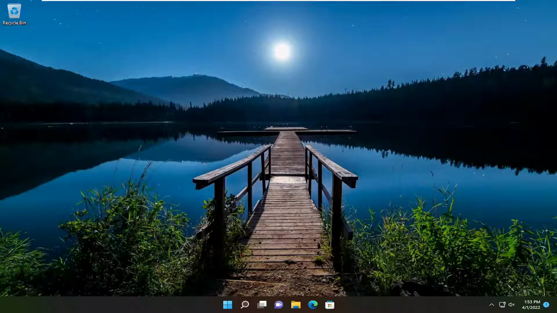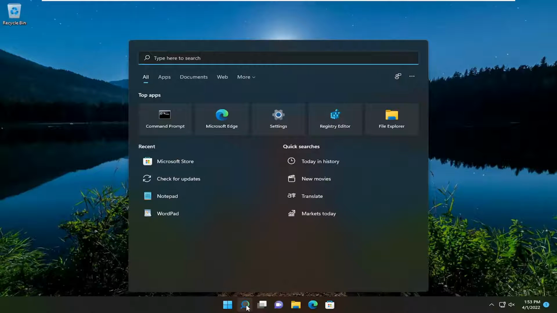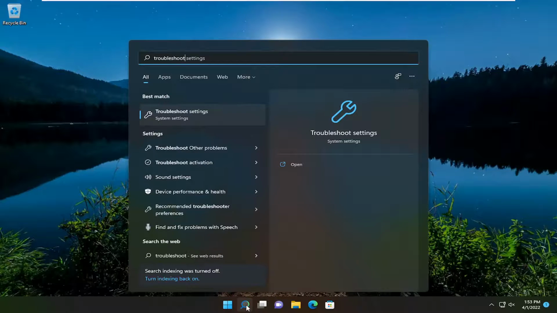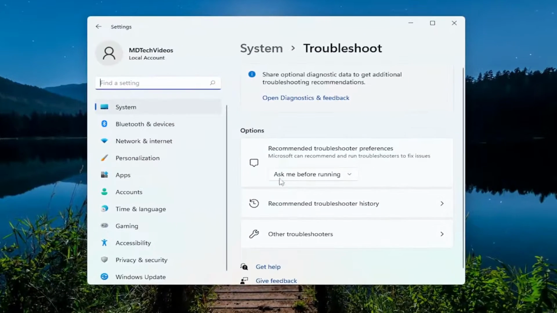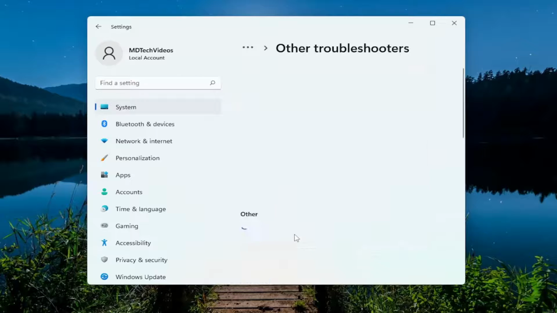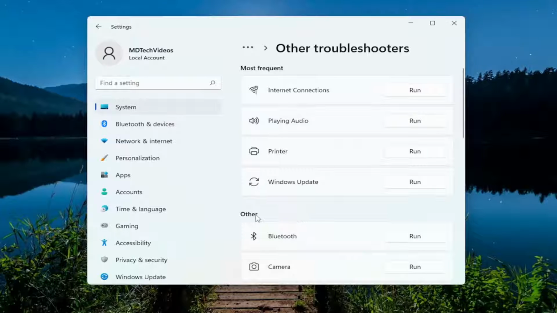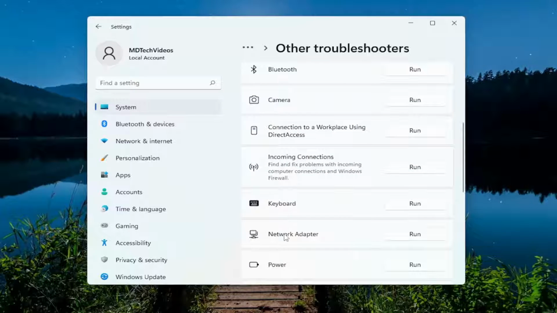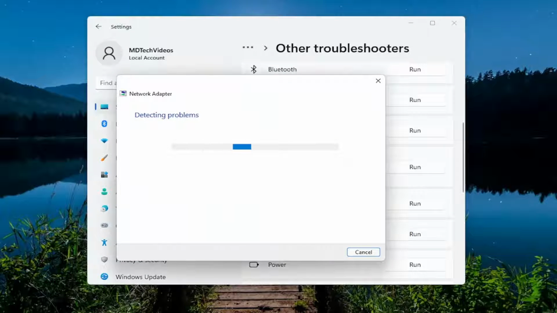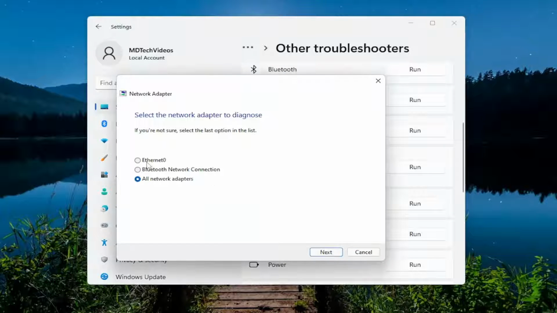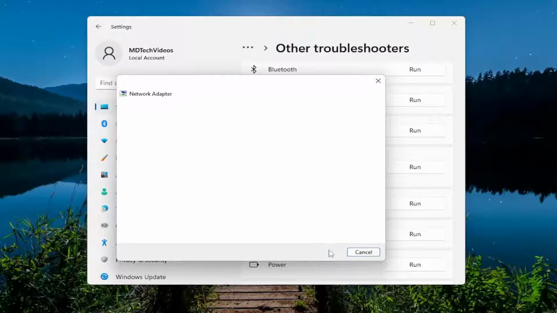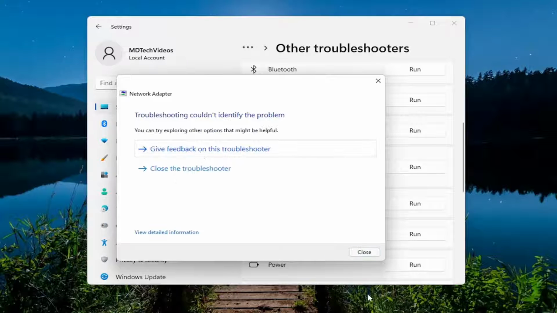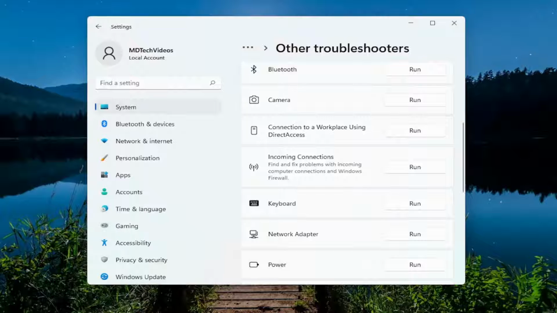So anyway, we're going to jump right into it and start off by opening up the search menu. Type in troubleshoot. Best result should come back with troubleshoot settings. Go ahead and open that up. On the right side, select other troubleshooters. Then go down underneath Other and select the network adapter troubleshooter. Select the run button. And again, follow along with the on-screen prompts that are applicable in your particular case. Hopefully that would have resolved the issue.